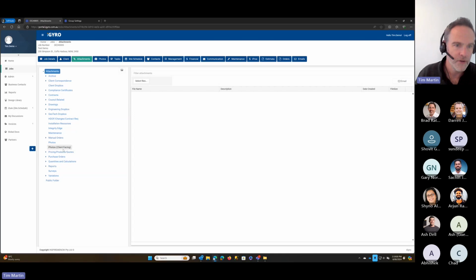A couple of special folders like this photos client facing folder. When we enable the client portal, the clients will be able to see the photos in this section here. So make sure they're appropriate for clients. So don't be taking pictures of damaged equipment or anything in there. This photos folder is fine. The clients won't see that one.